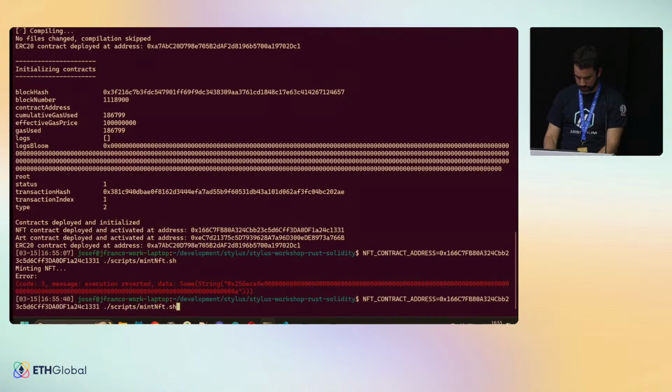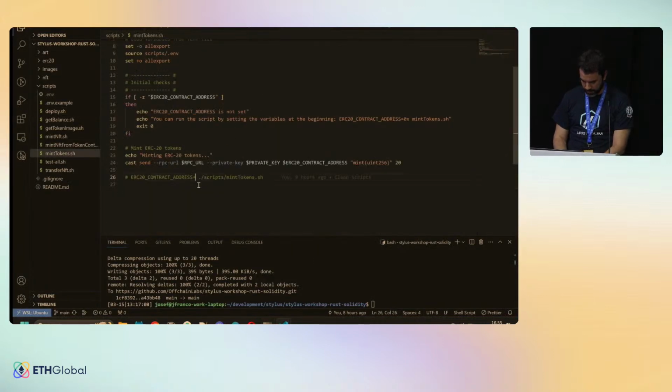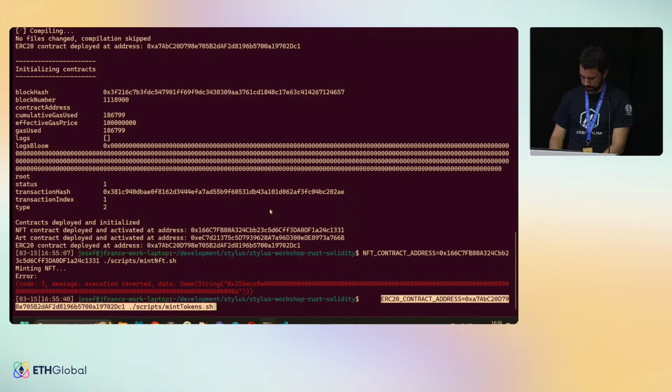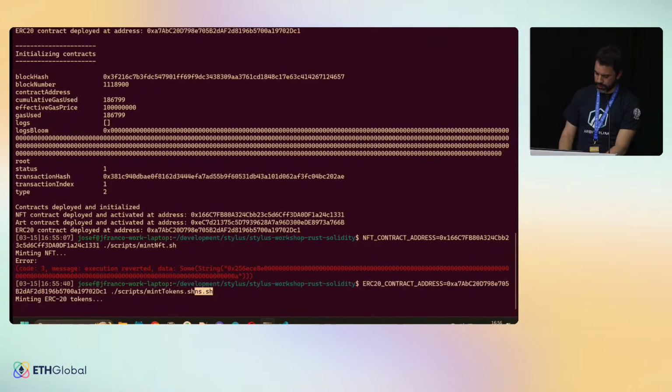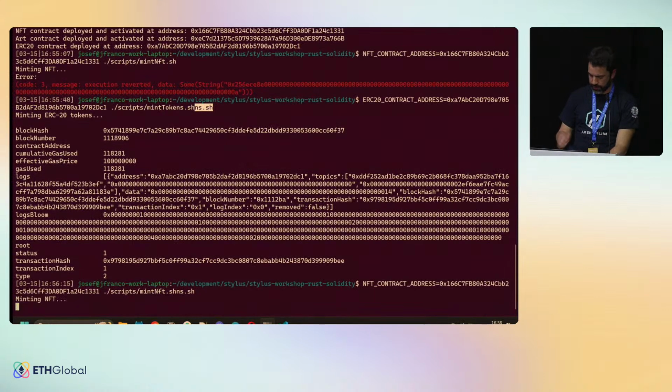So let's mint some tokens. Oh, I can't use that one. Let's mint some tokens here. Wait, because I don't remember now how the variable was called. Okay, ERC20 contracts. I can take this one. So let's mint some tokens. All right, so now let's try to mint an NFT.